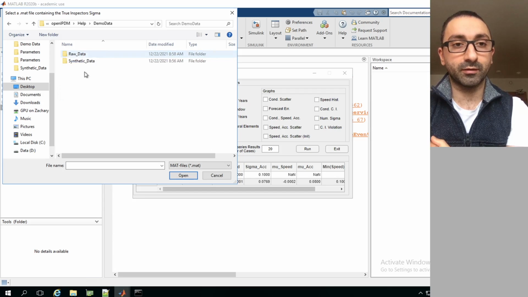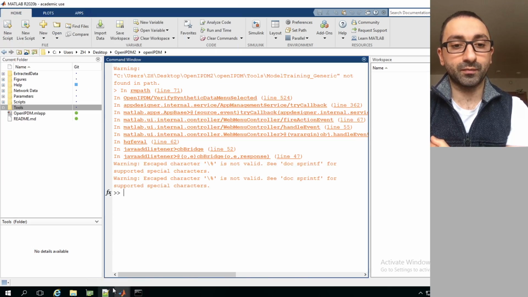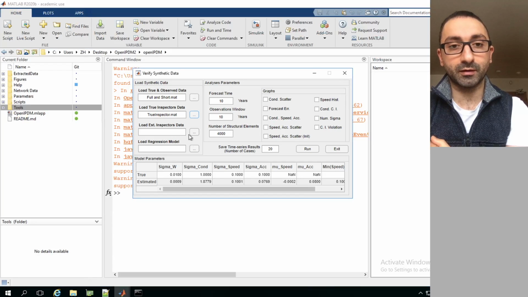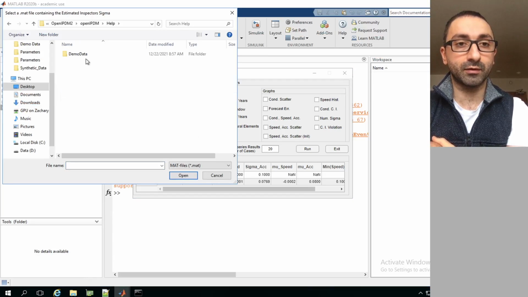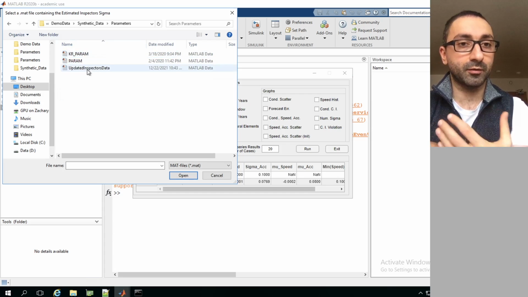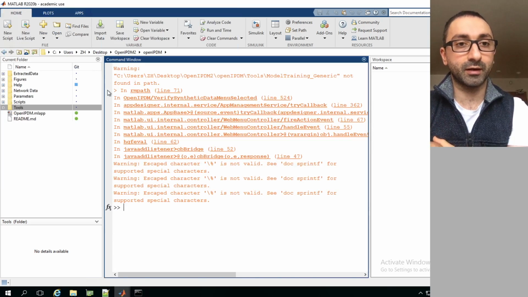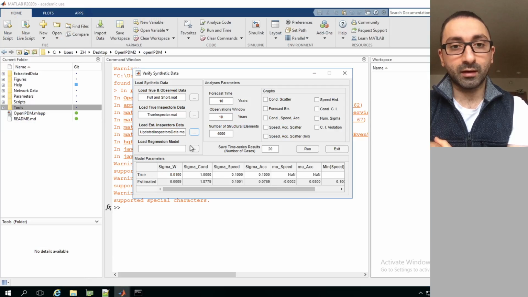We go to the synthetic data folder and we go to true inspector. These are the true parameters for the inspectors. And we have to load the estimated inspectors' parameters. So we go again to the synthetic data folder, and this time to the parameters, which are the ones that I obtained from my deterioration model, updated inspector data. So I've done this. Now I move on to load the final file here.